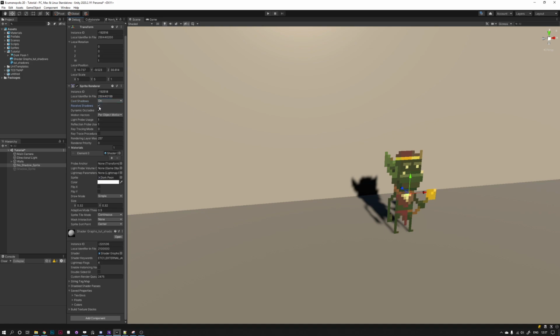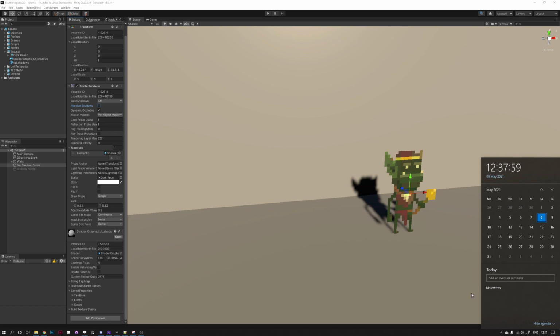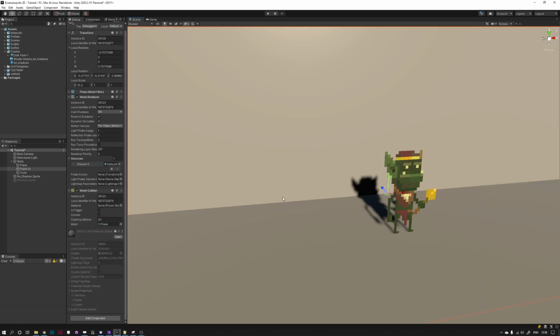If you want it to also receive shadows from the environment, you can turn that on too. And that's it. That is how to get 2D shadows working in HDRP. What's the date today? It's the 8th of May 2021, so hopefully this will stay relevant for a lot longer than the other videos. I can't believe I found a video from a couple of months ago, really, 5 months ago, that now doesn't seem applicable.